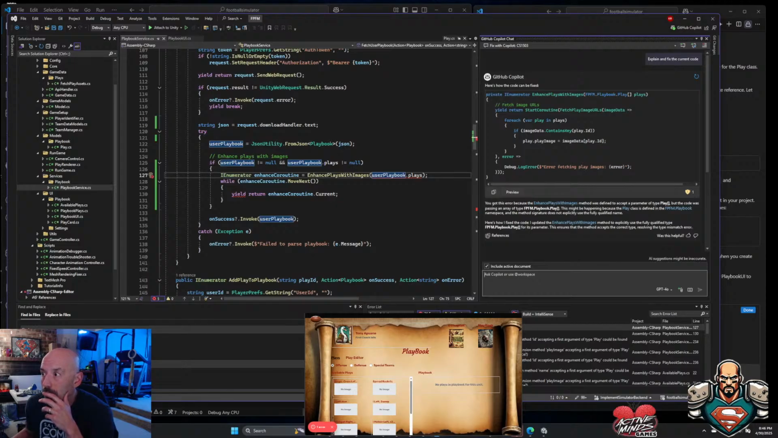Got this error because the enhance play method was defined to accept a parameter of type play, but the code was passed a type playbook.play. This might be happening because the play class is defined in the playbook namespace, and the other method's signature does not explicitly use the fully qualified name. Here's how I fixed the code. I updated this method to explicitly use the fully qualified type FPFM playbook play. Really?